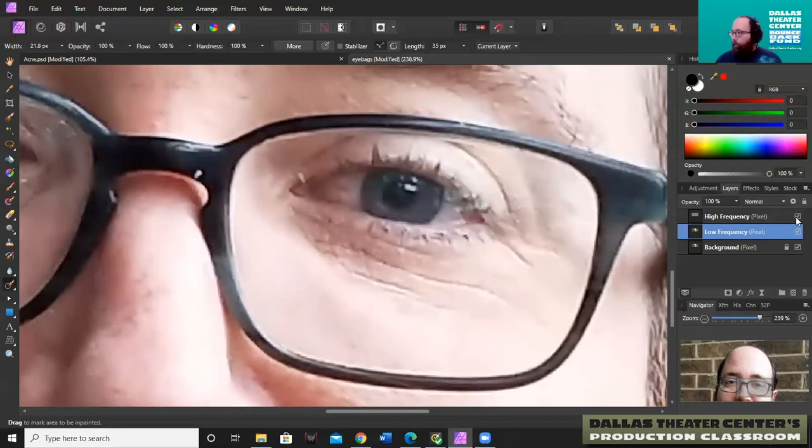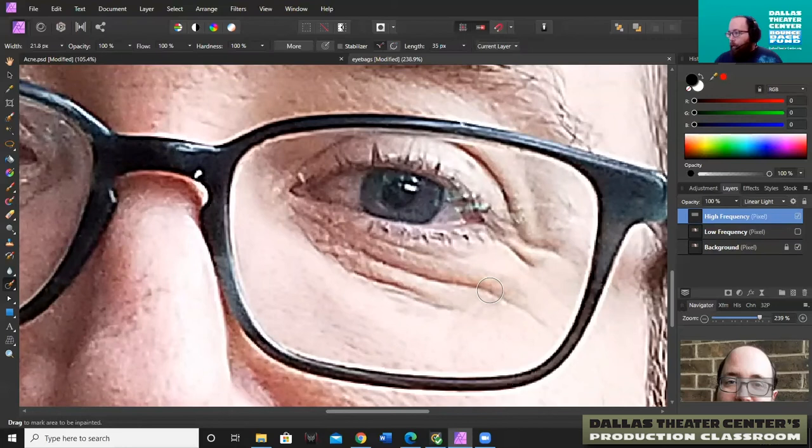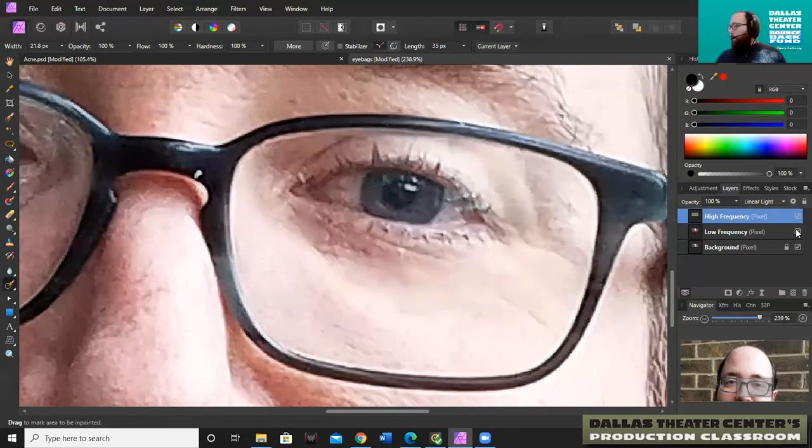I'm going to turn the high frequency back on. And now I'm going to turn the low frequency off and work on the high frequency layer. And I'm going to do the exact same thing. I'm going to take out some of this. There. Now I'm going to turn both layers back on, and I'm going to shift click so that I've highlighted both.